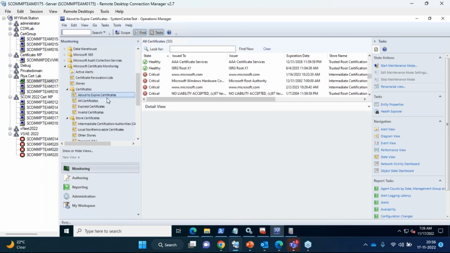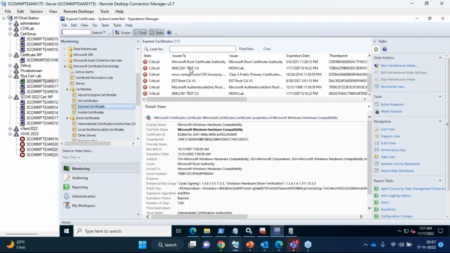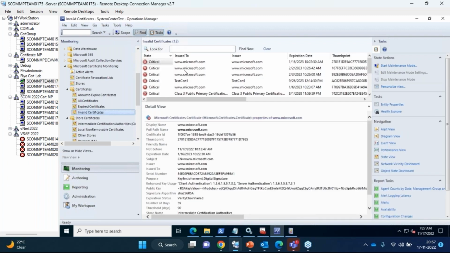And about expiry, we have the view for expired certificates. You can view expired certificates, and we also have invalid certificates. So for certificates, we have four state views: all certificates, expired certificates, invalid certificates, and about-to-expire certificates.